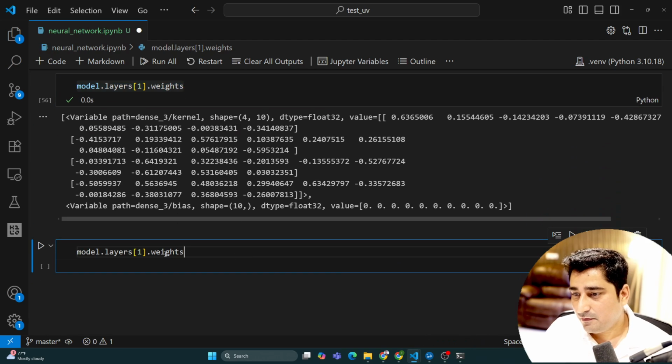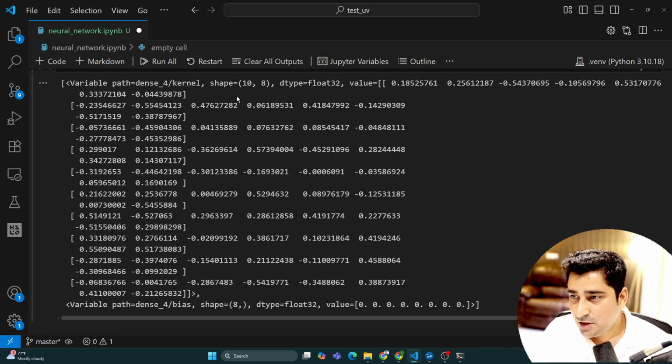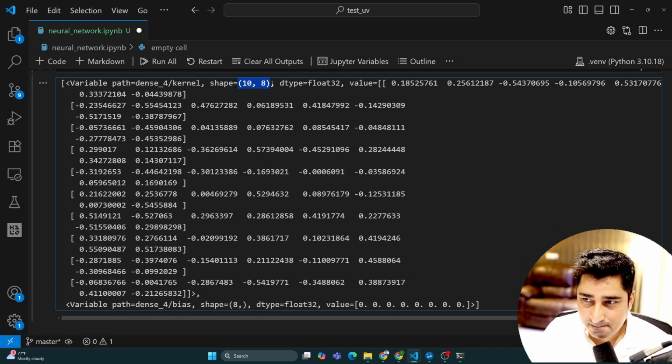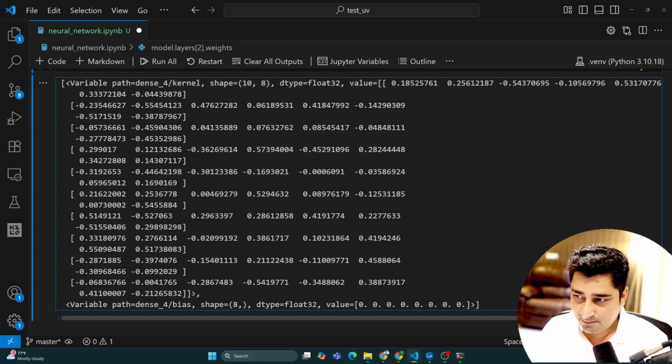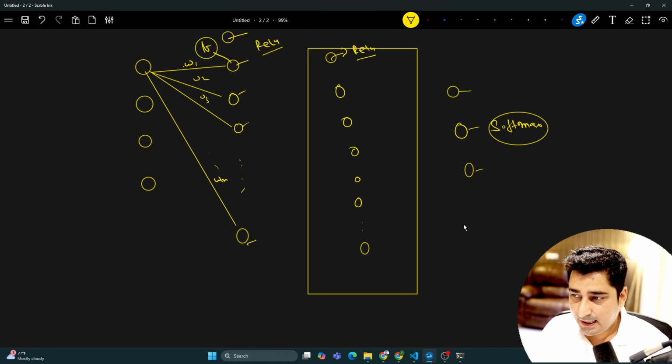I can show you the weights even for layer 2. So here it is 10 to 8. We have 10, and everywhere you will be able to find 8: 1, 2, 3, 4, 5, 6, 7, 8. So 10 neurons are connected to the 8 neurons. Simple.